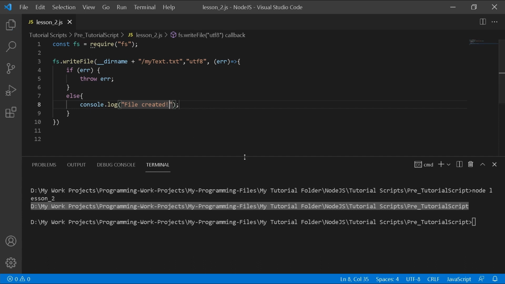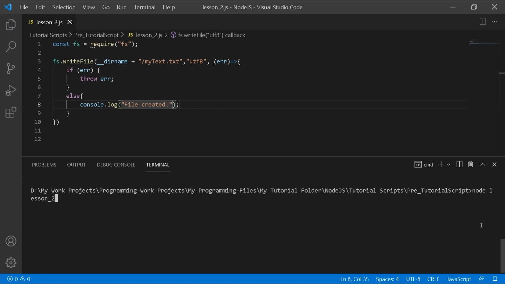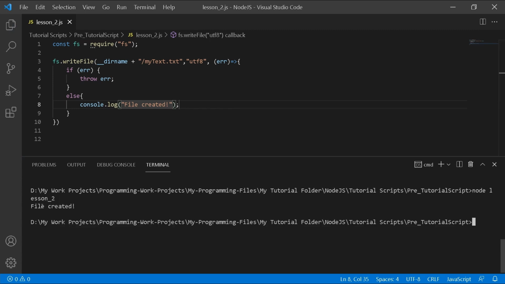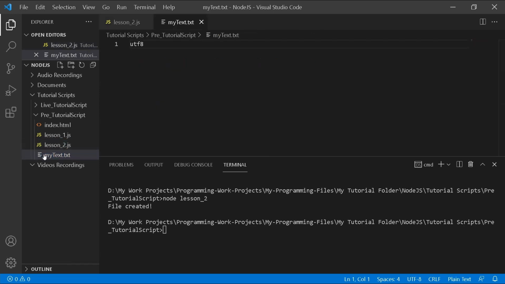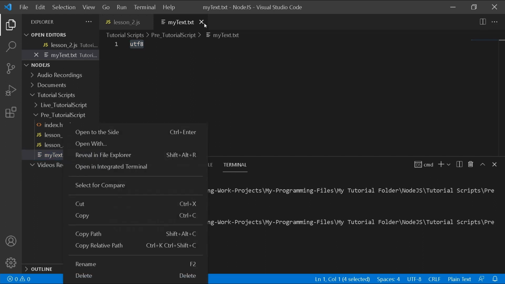Okay, so now we're gonna run this and let's see what happens. If I did everything correctly, then it should say file created. Cool, it says file created, so let's go check. Oh, there we go, now I've got my file in there. But when I open it, yeah, my bad. This is my mistake. You see, this is what I've written inside of the file. I've written UTF-8, but that's actually not what was supposed to happen. So what I'm gonna do is delete this.